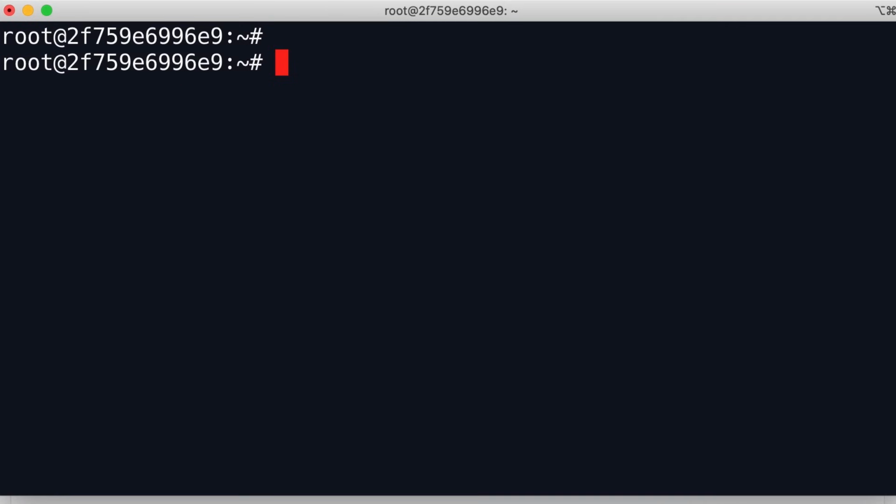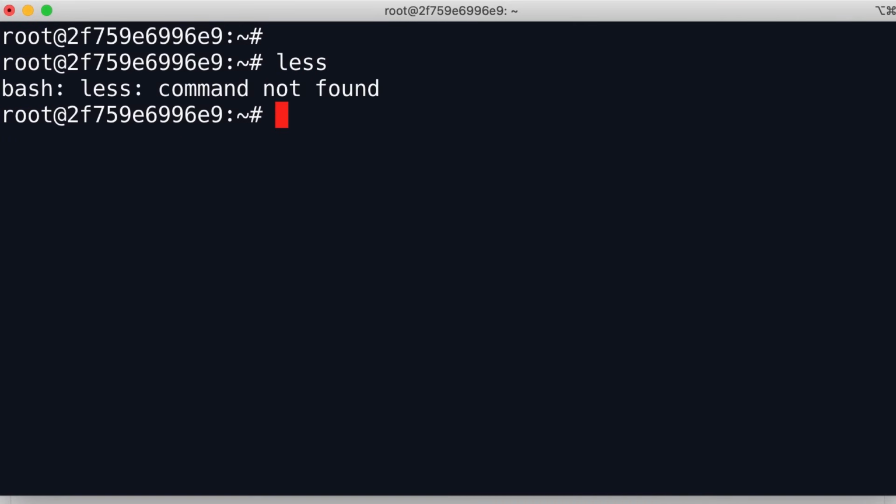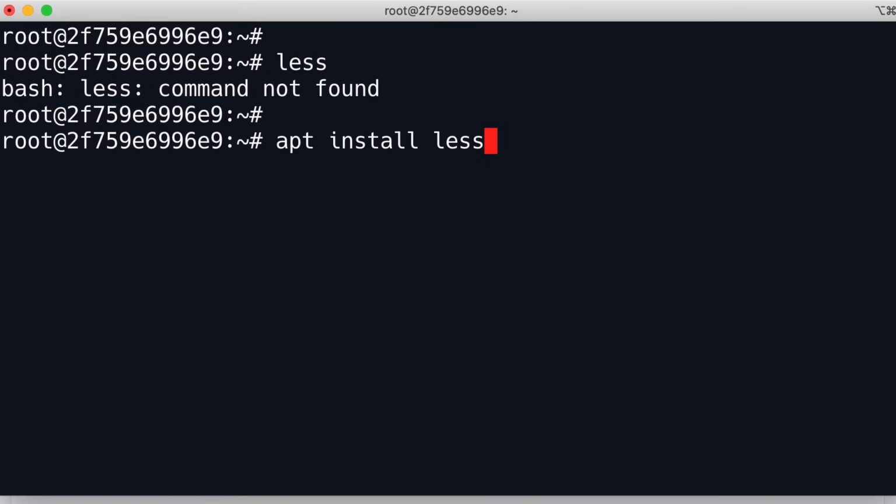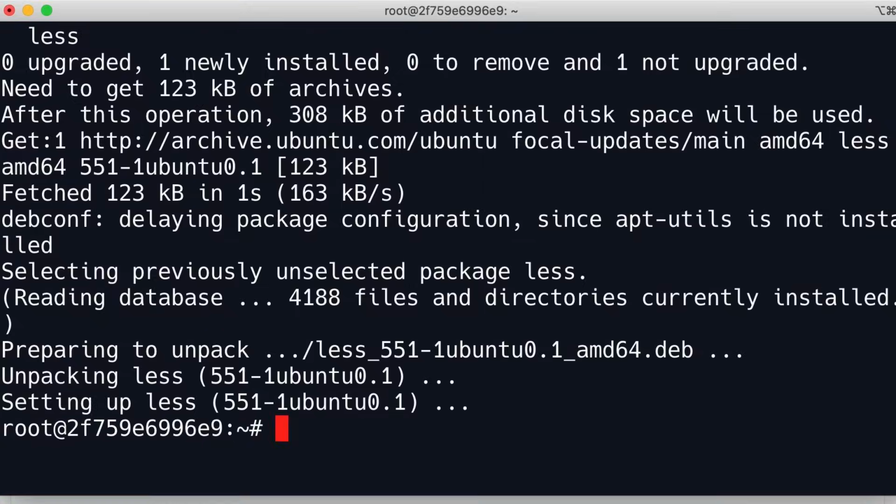Good. Now, in this image, we don't have less. So once again, we have to manually install it. So apt install less. So less is a newer command that is supposed to replace more. Let's go ahead. Great.